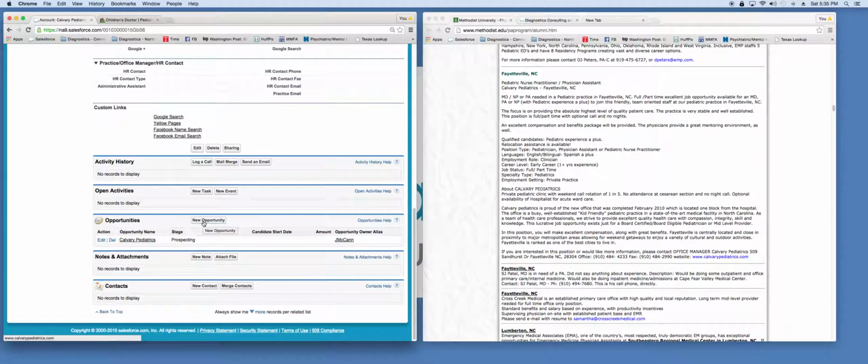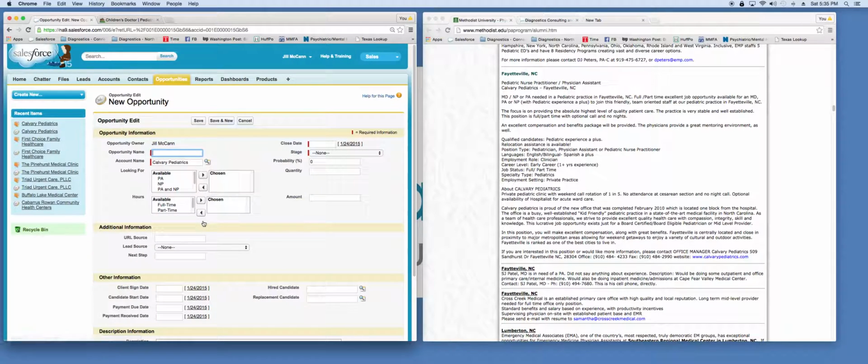So how did I do that? I clicked on New Opportunity, and then basically I did this. I copied that, which is something I do, and then I look over and see who they're looking for. Okay, nurse practitioner and physician assistant. Part or full-time. Okay, so you can go full-time or part-time. The close date is today. The stage is that you're just prospecting, and the URL.